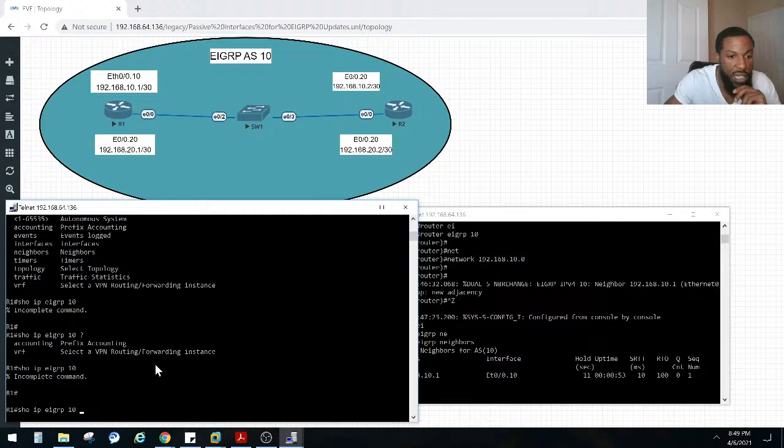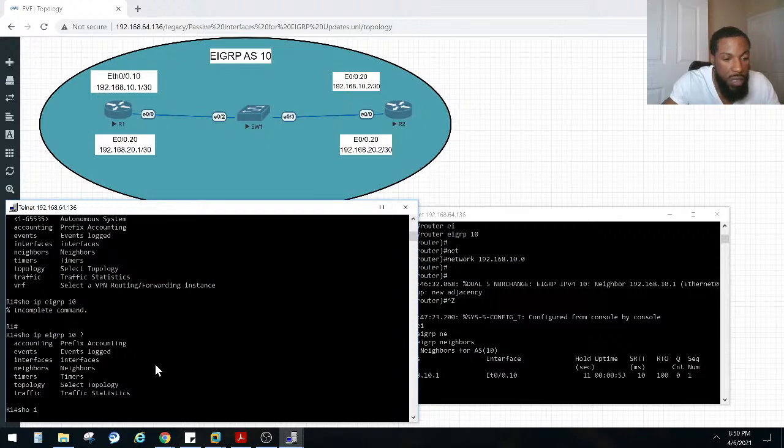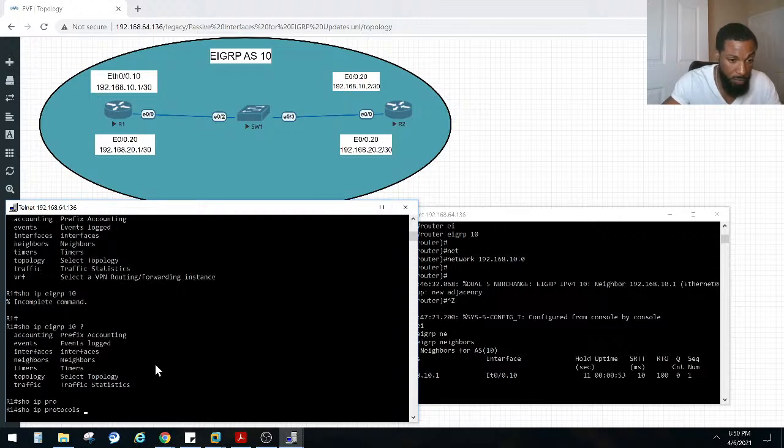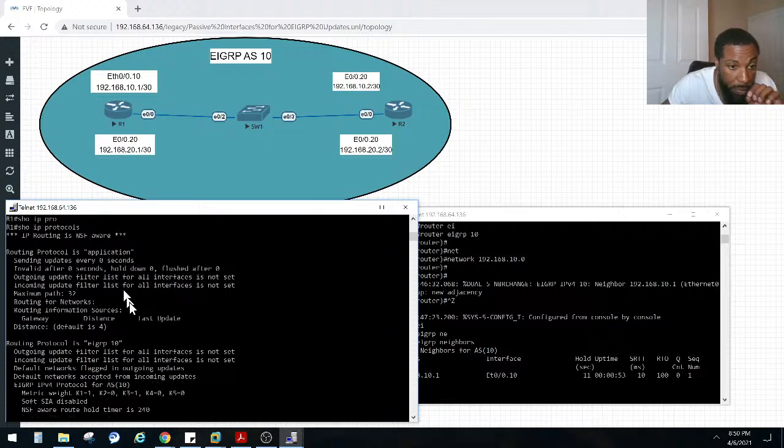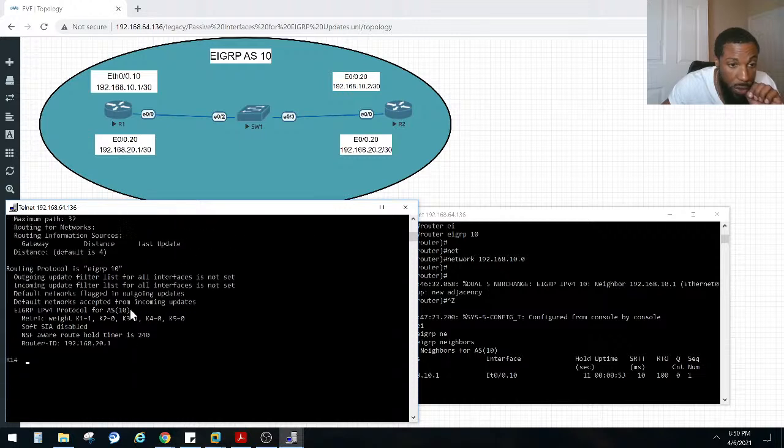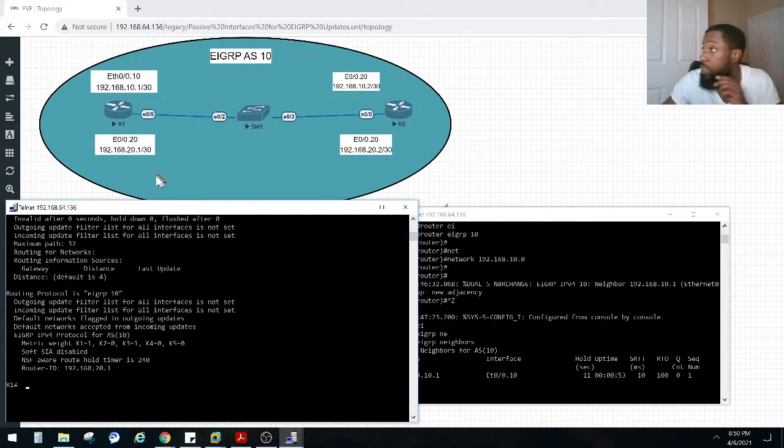Autonomous system number 10. And then what? Interfaces, neighbors, topology, traffic, accounting. Nah. It should at least let you know. If you do show IP protocols, there should be a command in here that lets you know it's advertising for networks. But I don't know. It's not in here for some reason. I don't know if this is the version of IOS that doesn't do that.